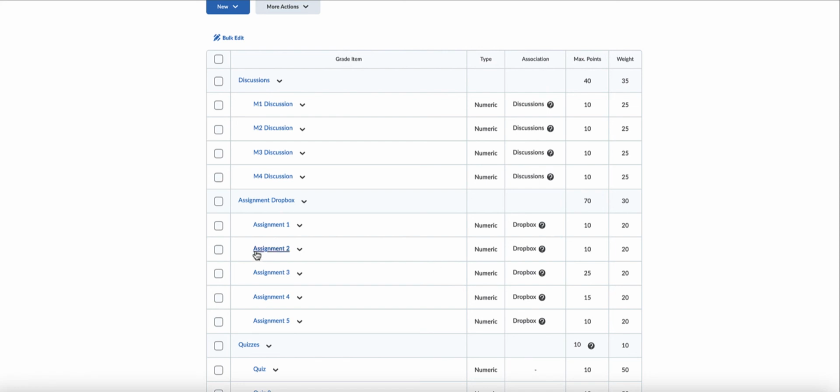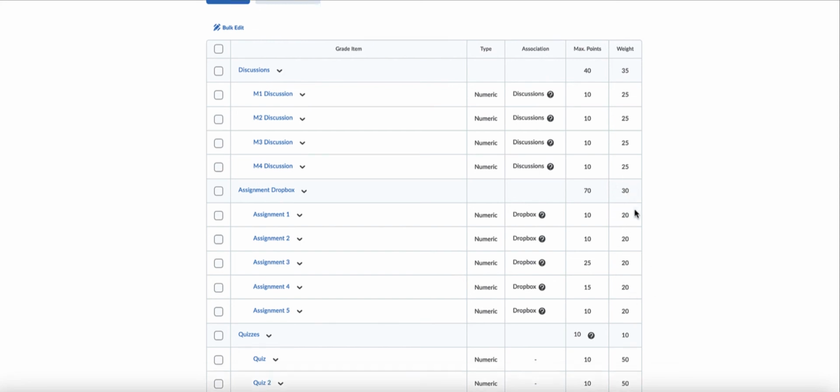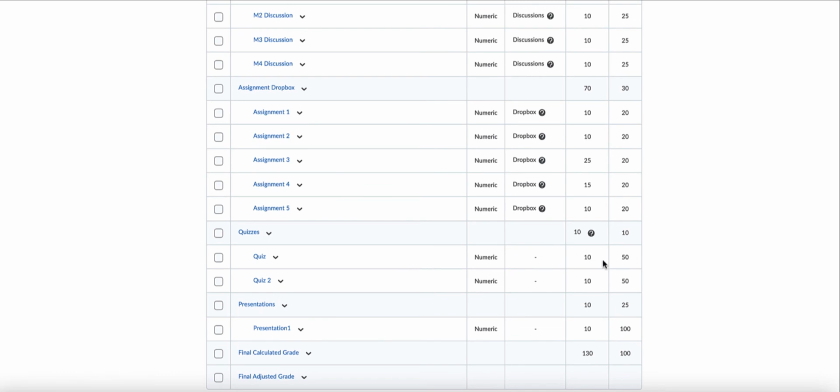And again, I have 5 assignments, and each one of them I have with the different max points. The system did the math for me and gave it 20% for each item. That is 100% of the 30 category. And the same thing for the quiz and the presentation.